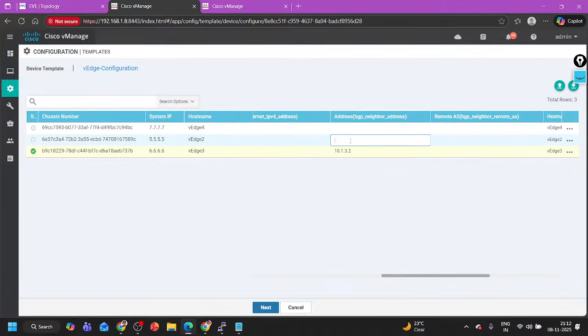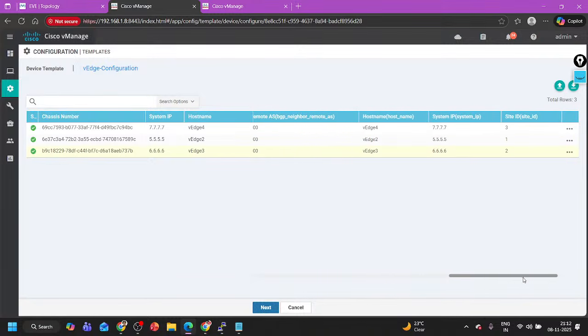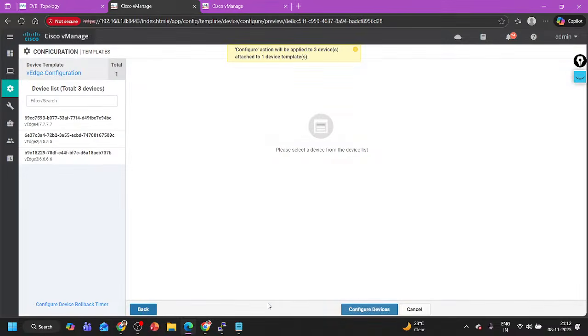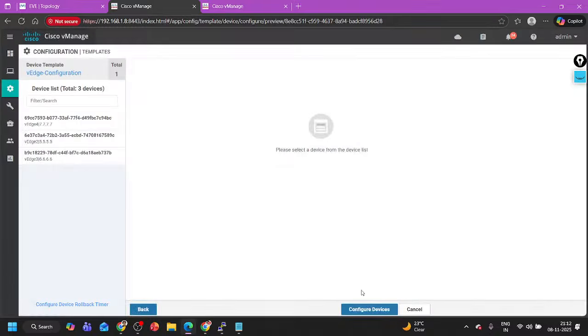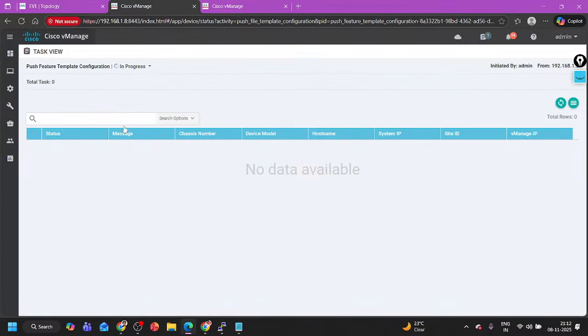10.1.3.2, 10.1.2.2 and 10.1.4.2. This is the MPLS interface IP address. Remote AS 500. On the MPLS router I will configure BGP AS number 500. Rest all the things are already filled. Just say next and configure device. Confirm and OK. It is pushing the configuration.